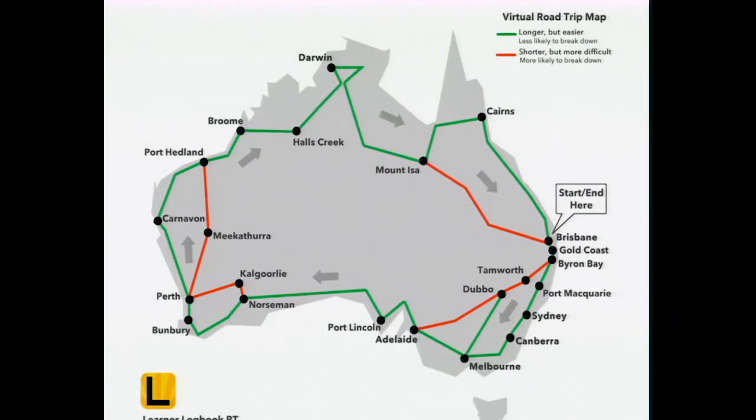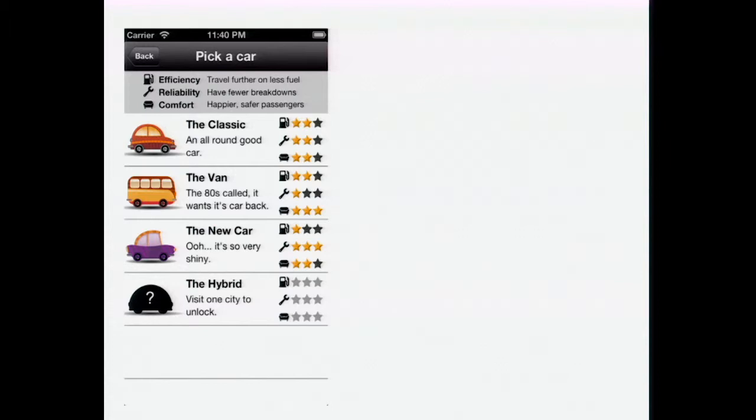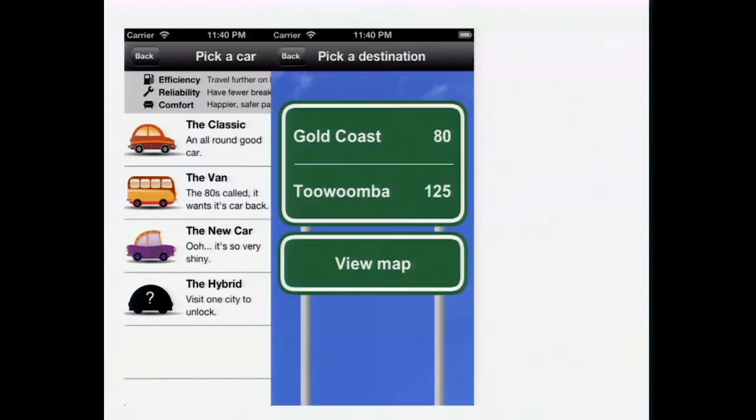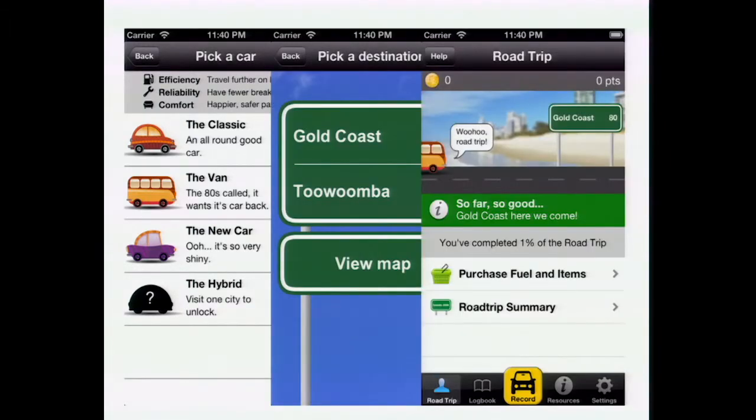So what we did was we created a virtual road trip around Australia where learners drive, or as they drive, they receive coins, and these coins can be used to purchase fuel and other items for their road trip. So they start in Brisbane and they have to make their way all around Australia, by the time they reach the end of the licensing period. So they could basically pick a car, which had different attributes, and they could pick a destination, and then they undertook their road trip around Australia.